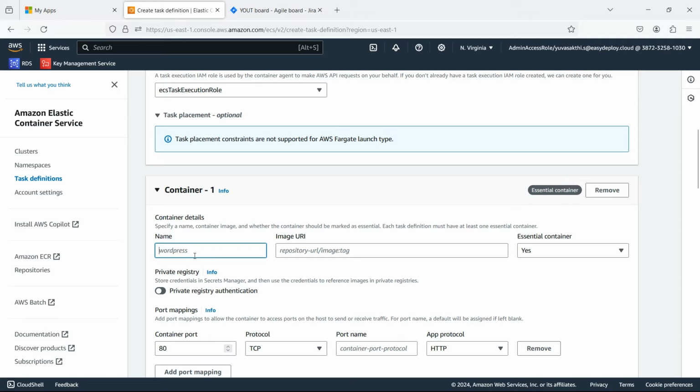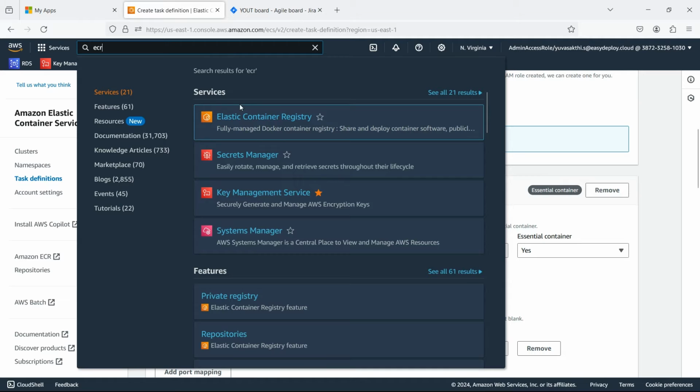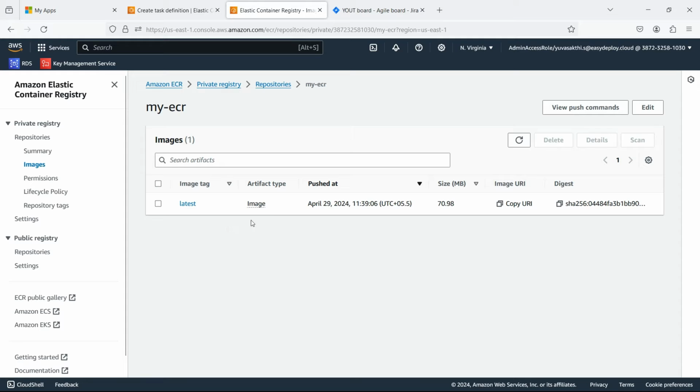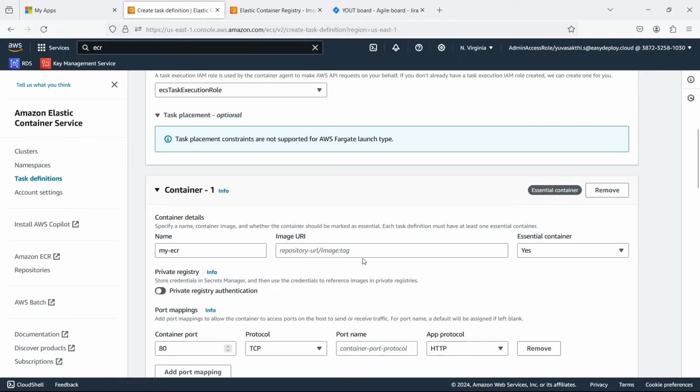Give the container name. Search for ECR. I already created a repository and pushed an image to the repository. Copy the image URI. Paste the URI here.